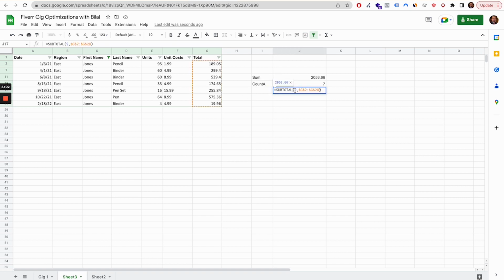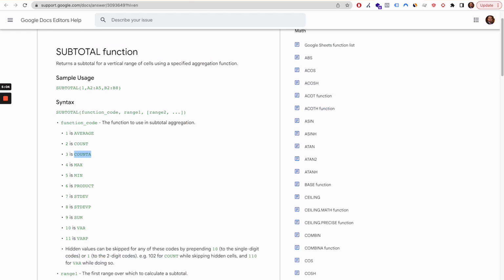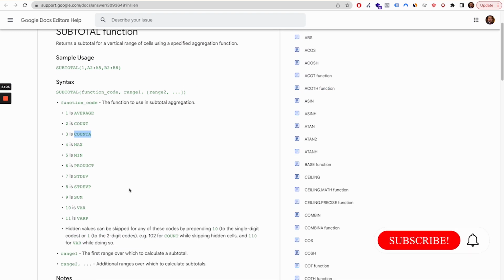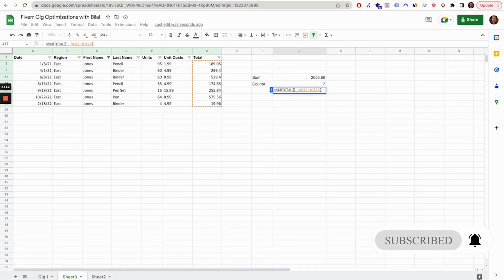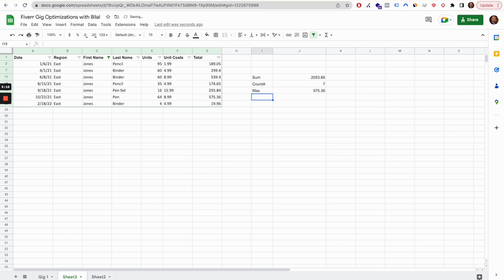Similarly, I can change this to, let's say, what is the maximum? So let's do 4. I'll just write max. So the maximum is 575. That's how you can use the filters and the subtotal formula.